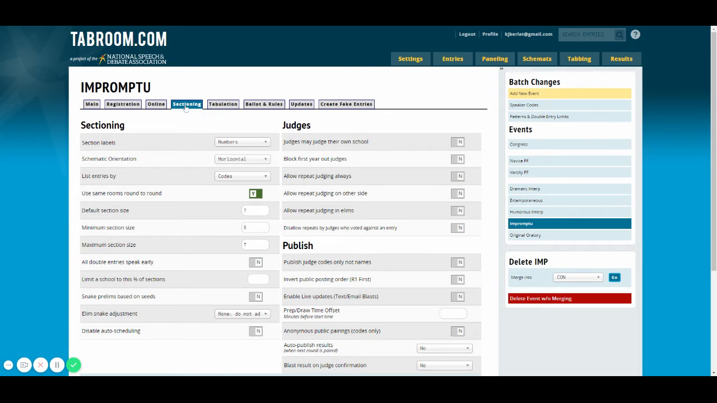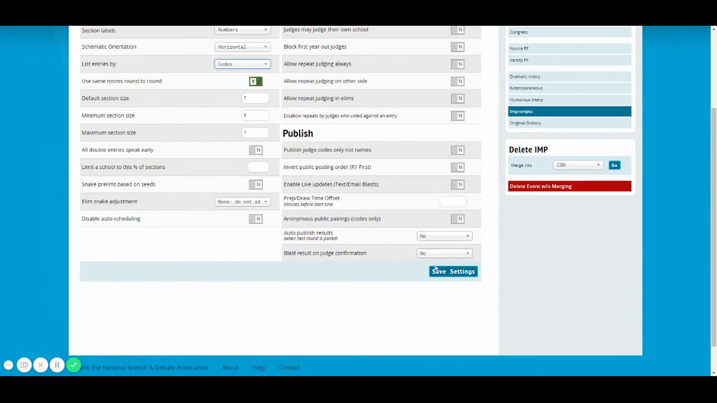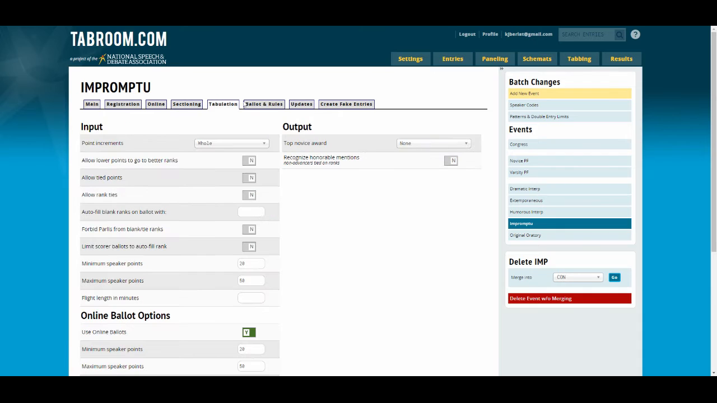For speech, we have sectioning, and a lot of this doesn't really matter. We want to list entries by the code, which is going to be the school code and the name. We want default sections of 7, between 5 and 7. Don't worry about double entries speaking early. There are so many double entries that it would just mess with the schematics. We don't want judges to judge their own school. We don't want repeat judging. We don't want repeat judging in elims. And these publishing options don't really impact us very much. So we can save those settings.